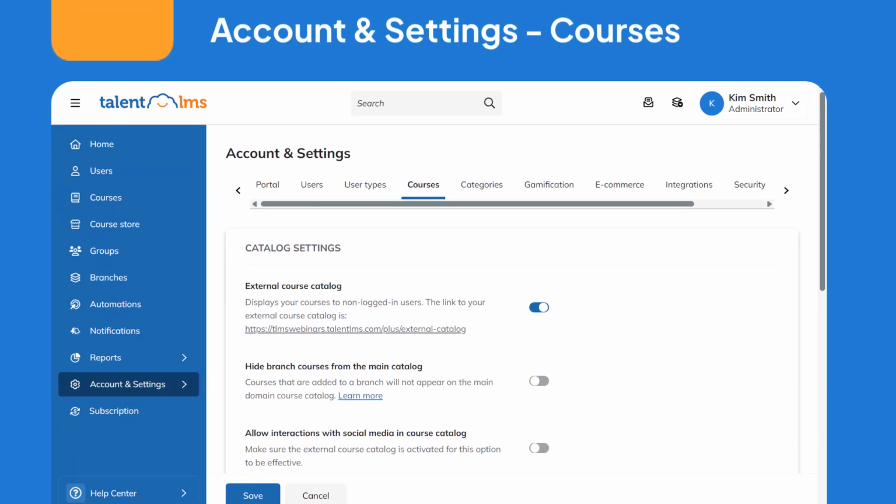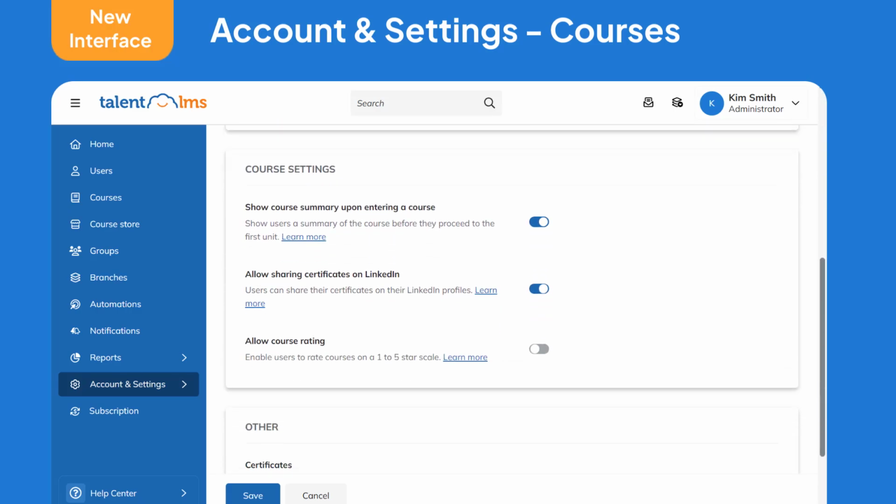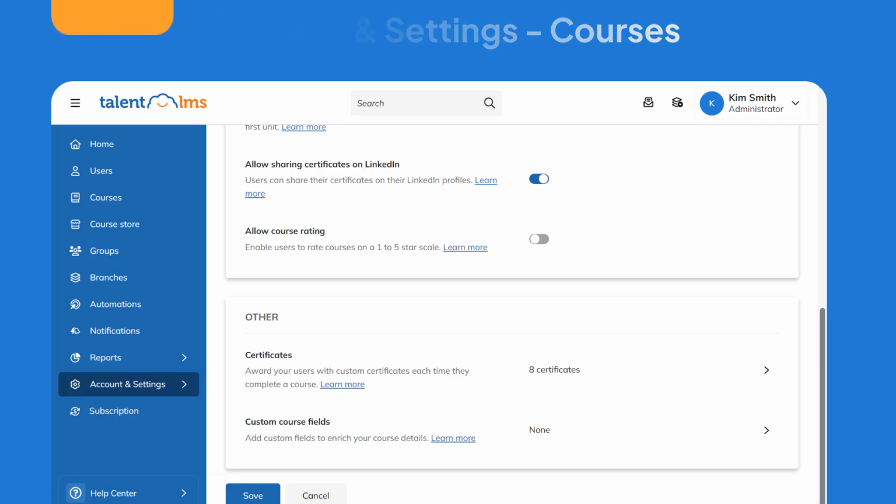Now let's look at the Courses section. This new section is made specifically for settings related to your courses, including the course catalog and, of course, your global course settings. One important update here is that the Certificate section, which was a standalone option in the previous layout, is now included under Courses. This change makes it easier to manage everything related to courses in one place, from course visibility within the catalog to setting up certificates for completed courses, now easily accessible within the Courses tab.